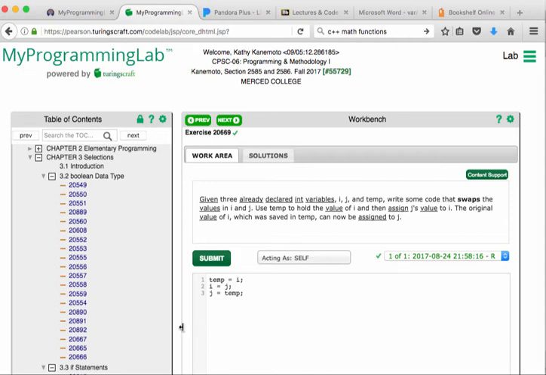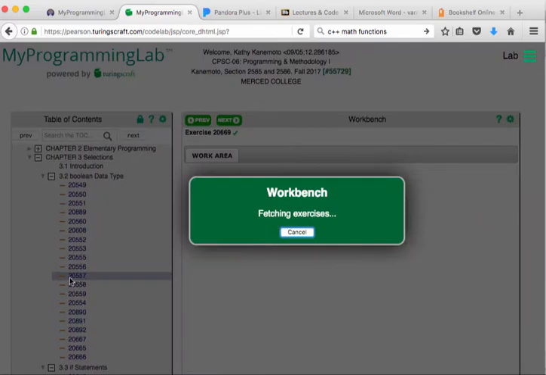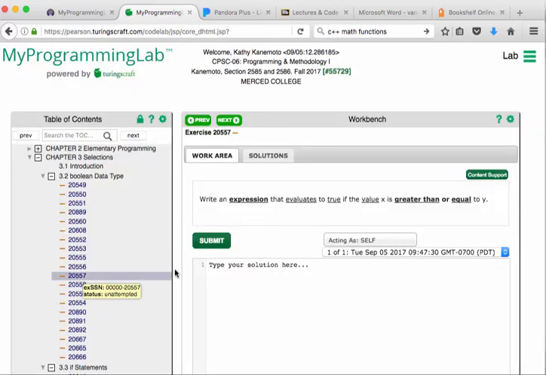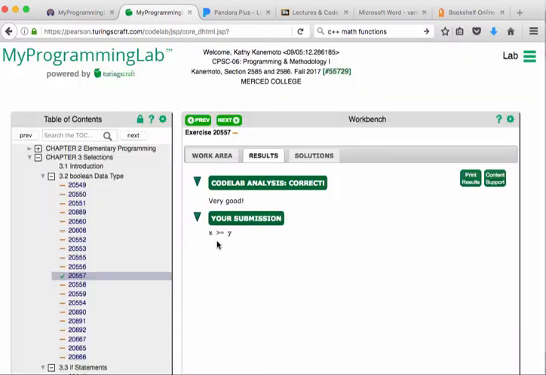Let's go over how to complete some of these My Programming Lab exercises. Let's look at your first problem for Chapter 3.2. It reads, write an expression that evaluates to true if the value x is greater than or equal to y. So they're asking for the Boolean expression where you can check if x is greater than or equal to y. Remember, that's how we write it in Java. We can hit submit and we see that that's pretty okay.